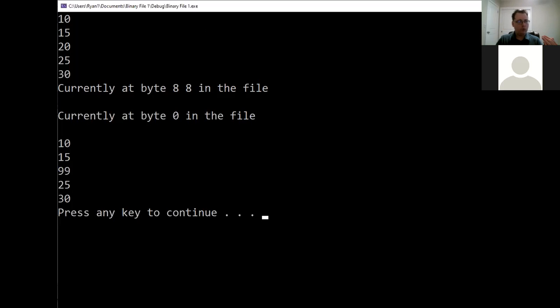And so now when we read again from the file into arr2, we're overwriting each location in the array, but the one that changes in value is the third one, from 20 to 99. So we're repopulating the array a second time from the new state of the file. The 10 overwrites the 10, the 15 overwrites the 15, but then that 99 overwrites the 20 there.